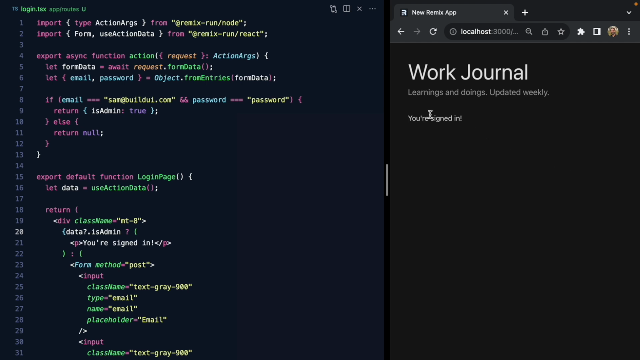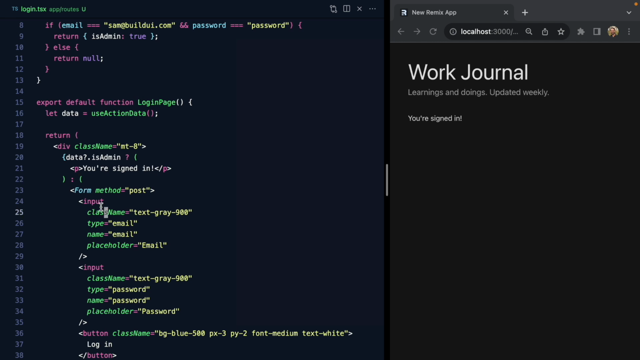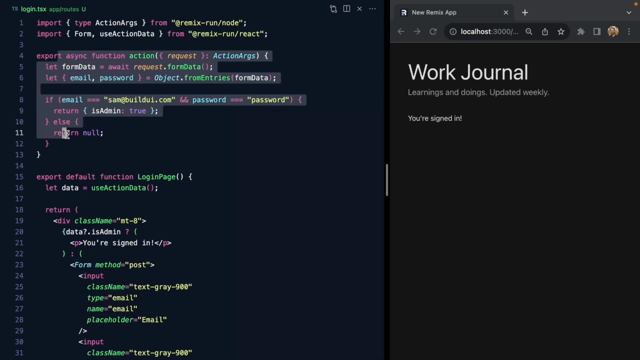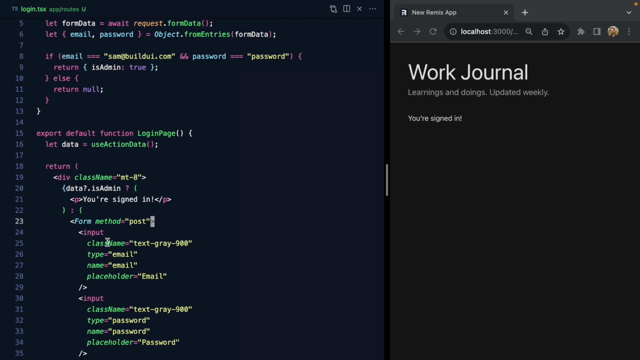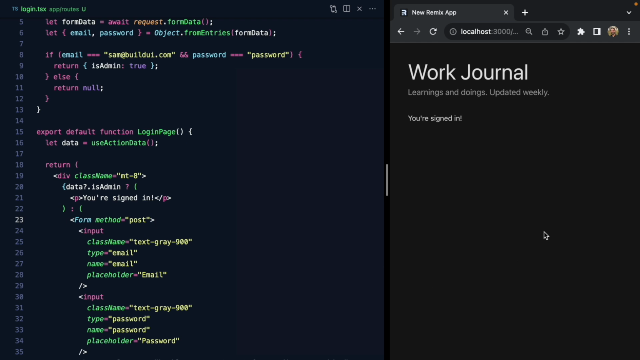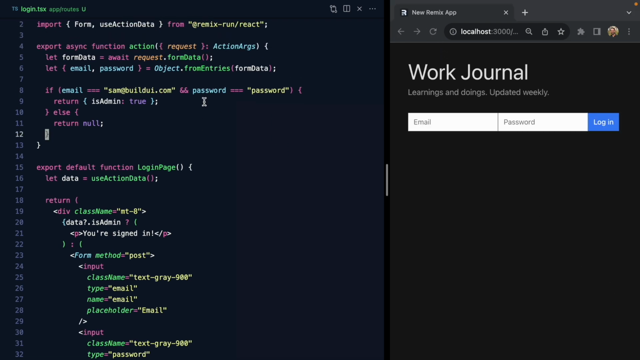And there we go. We see you're signed in because we submitted the form. It posted to the action. And once it's completed, this hook responded with this data. So now we are able to customize our UI based on these credentials being correct. However, if I refresh the app, we've lost that state.